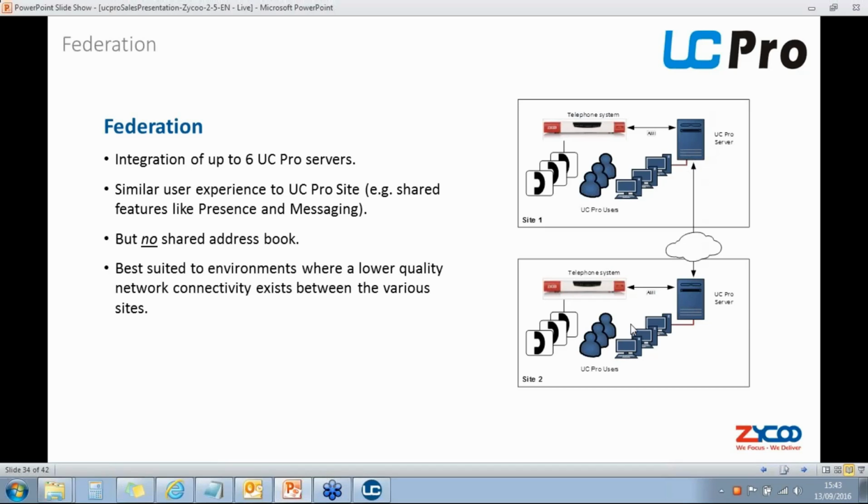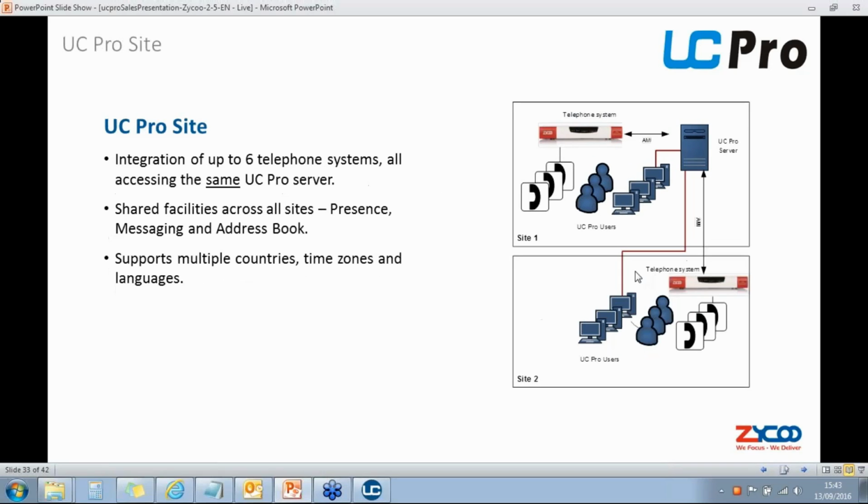So when you're talking to potential customers who have multiple buildings or properties and want to have UC Pro running at all of them, they have 2 options: either one server with the other sites connecting into it, or a server installed at each one of those properties. And again, we support up to 6 clusters of servers or sites in that environment.